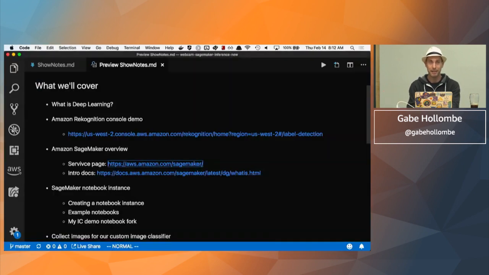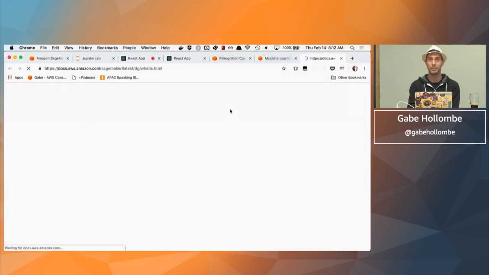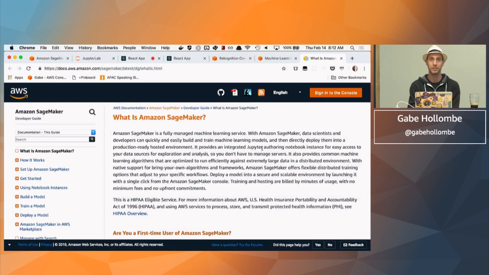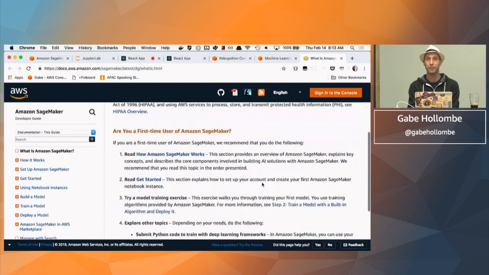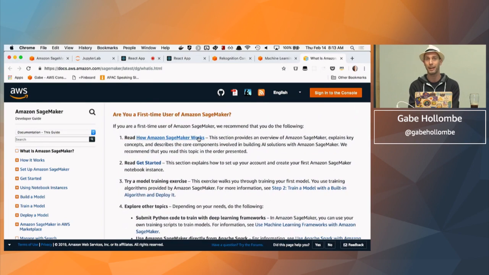So let me now show you how we would know what to do with SageMaker. If we go to the docs, right? I just bookmarked this, but this is just the default documentation for SageMaker on our website. And it tells you, if you're a first-time user of SageMaker, you can see more about how SageMaker works.